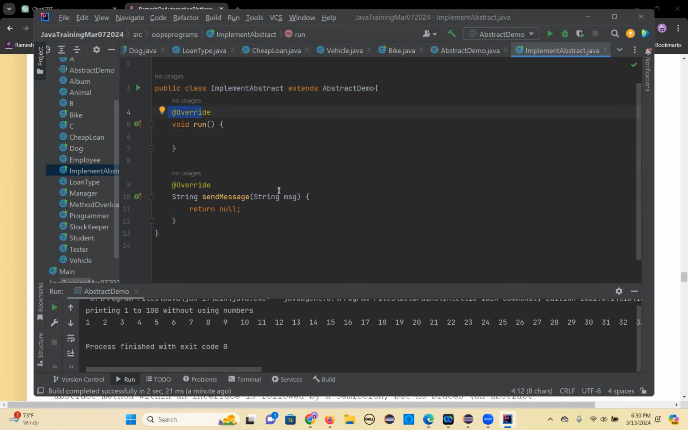You are overriding again. So in abstraction also you are getting the method overriding concept. Clear? So again, see, one OOPS concept has multiple other OOPS concepts. Method overriding is involved in the abstraction process. That means runtime polymorphism is happening here.